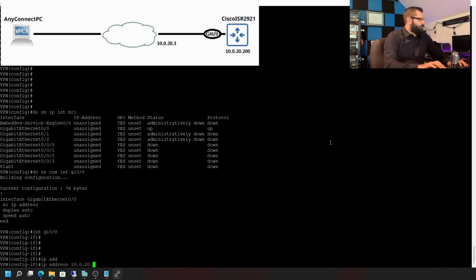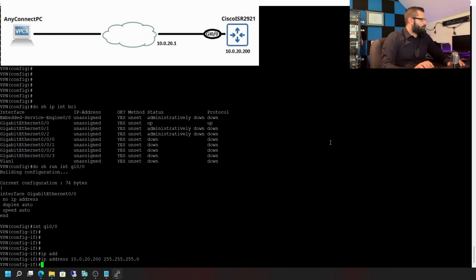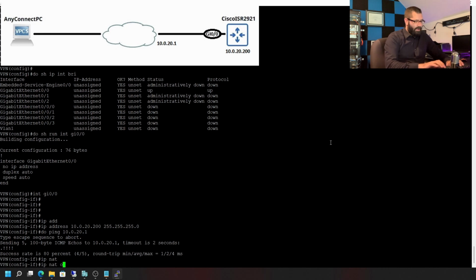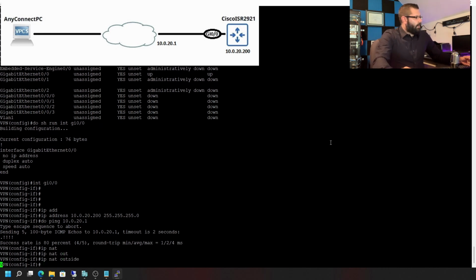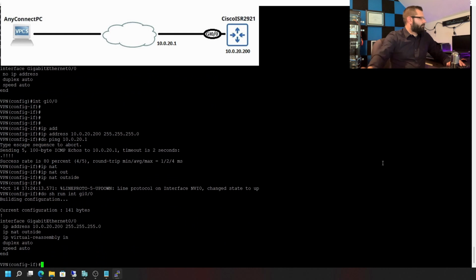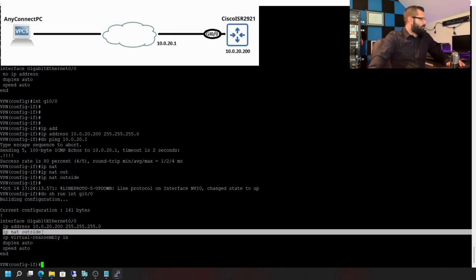Knowing that, I know that I can safely give it a static IP of 10.0.20.200 because I know that IP address is not in use. And I should be able to ping the gateway, which is 10.0.20.1. And there is success. I'm also going to stick ip nat outside on here because I'm going to test this with NAT when we're done. Once I VPN in to test this to make sure that everything works, I'm going to make sure that we have internet through the VPN tunnel as well. So we have do show run gig 0/0. We just have the IP address on there and then ip nat outside.